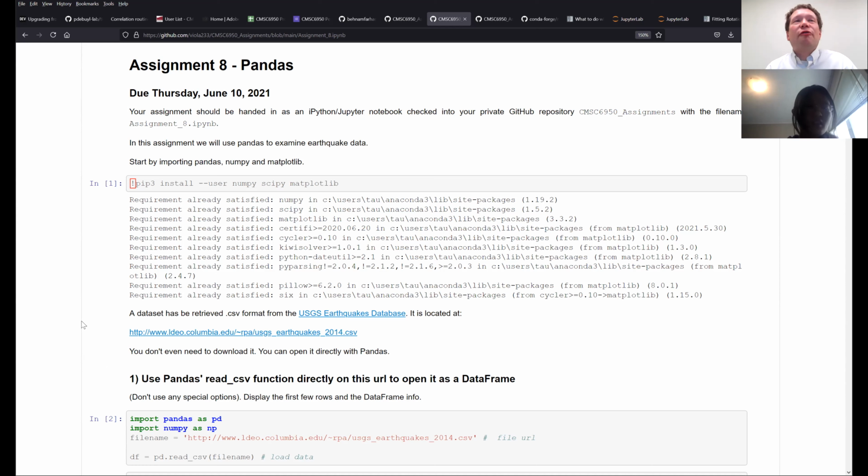So let's just talk about the first few questions of assignment 8, and we might need to push off the rest of assignment 8 till Thursday for the other people. But okay, so let's talk about this very first bit. This is an assignment all about pandas, and it says start by importing pandas, NumPy, and matplotlib. And then I see that you wrote this down. So what does this do?